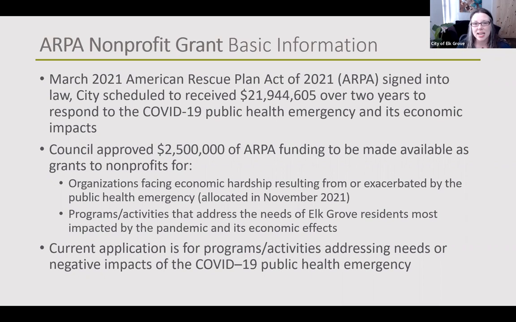We did have an application round for that funding, for the $2.5 million, last October, and went through that process. Through that process, only about half of the funding was allocated, 1.25. And so what the council asked us to do was to shift the remaining funds to be allocated with this annual CSG and CDBG process and program. For the economic hardship funding portion of the ARPA, that was allocated in November. So really for this current application, it's for programs or activities addressing needs or negative impacts of the COVID-19 public health emergency. So it's not the economic hardship side, but the programs and activities.